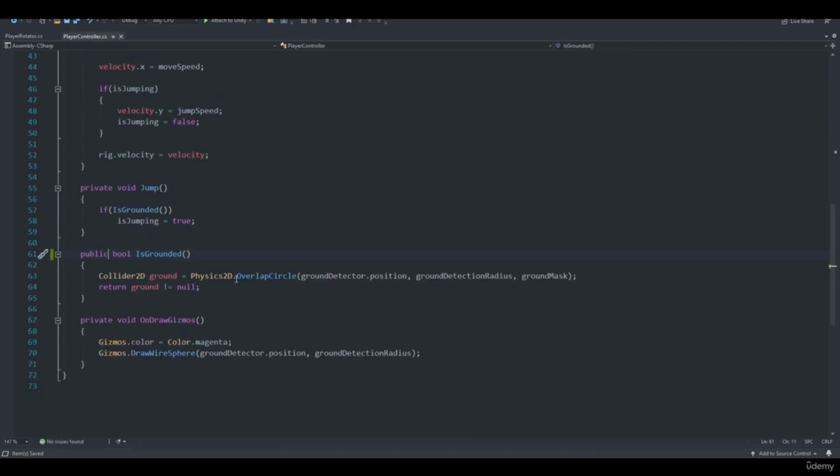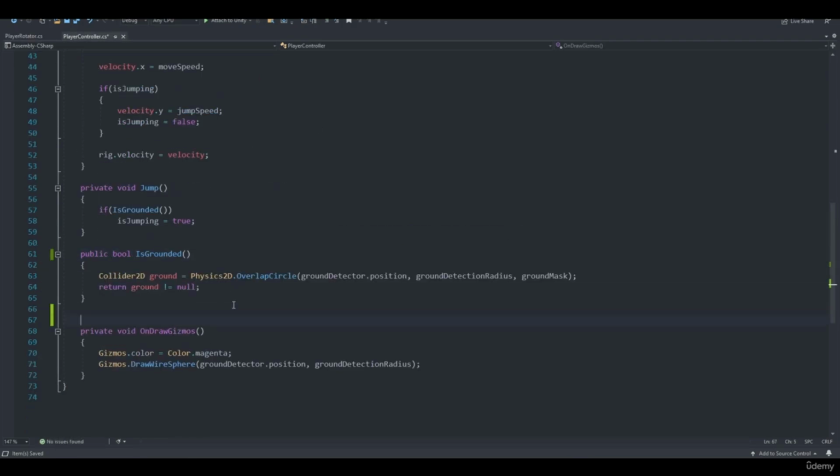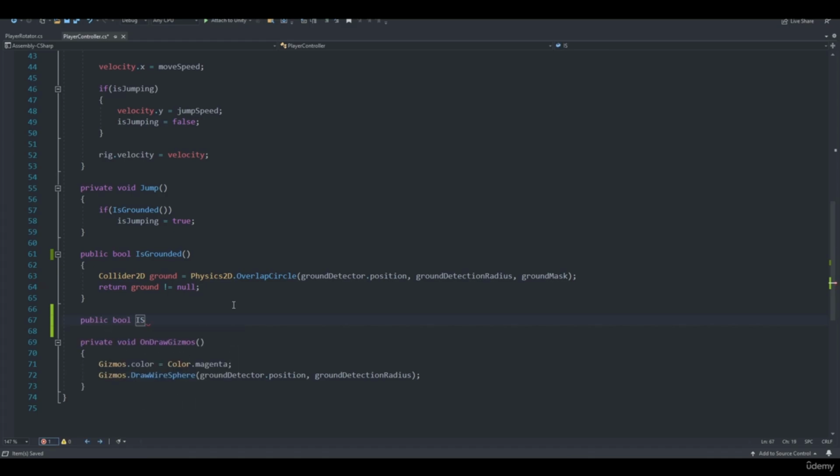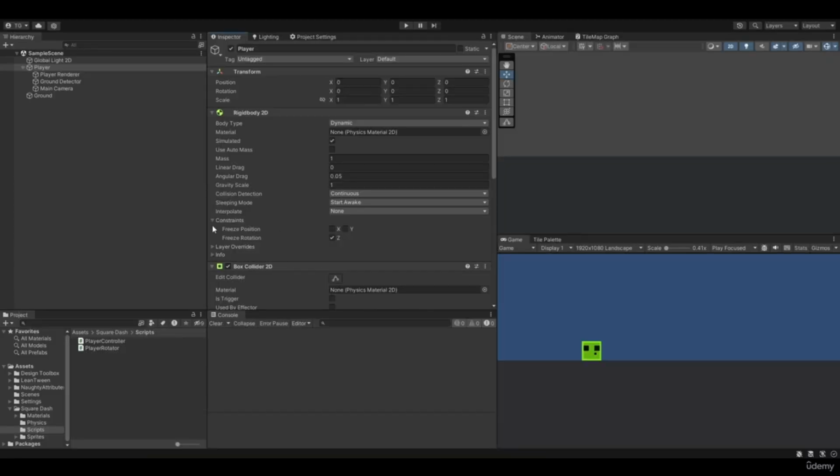So let's add the is pressing boolean somewhere around here. Public bool is pressing, okay. And in here we should just return input.get mouse button 0. Yep, should be good. Because if the player is currently pressing the left mouse button, it will return true. So let's give that a shot now.